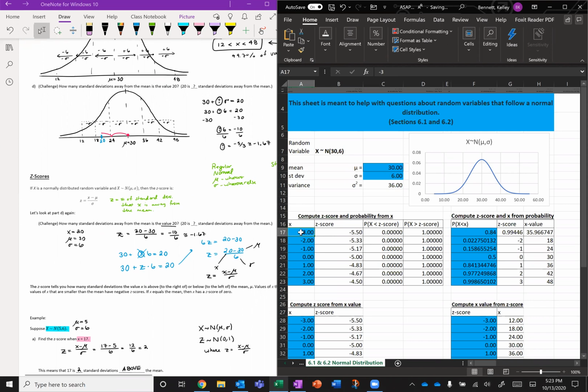So all I do is I go to my X and I just type in 20. Lo and behold, it has produced the z-score in question. It will automatically compute the z-score for you. And so we see that we get negative 1.67. That's the same thing we got in this example. There are these other two columns that are telling you something about probability. We're going to handle that in 6.2. So if you want to see that, watch the 6.2 lecture video for Excel, and it'll explain that.